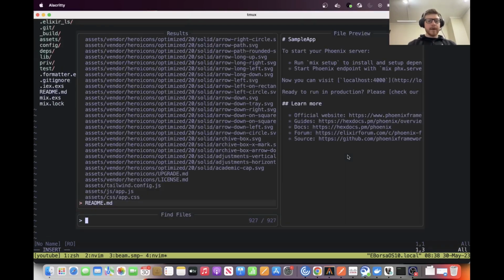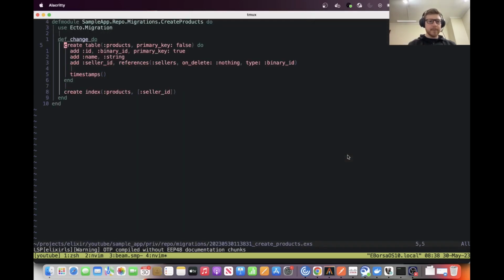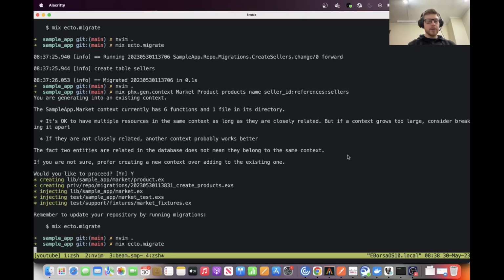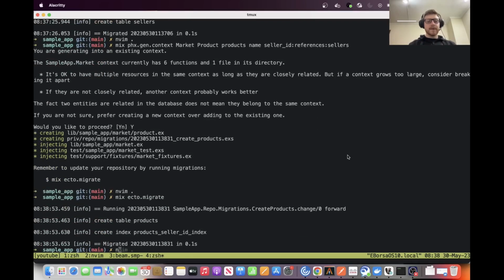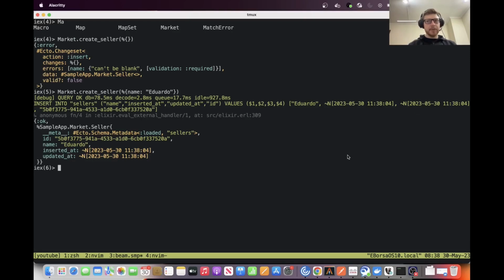Product. And if we come back to our migration, the product one, we see again we have a primary key, we have a seller, and let's say that the seller ID is not nullable. So null: false. There we go. So now we can do again mix ecto.migrate, and we should have products inside our database. But if we don't specify that relation inside our schema definitions, we won't see that the seller and the product have a relation between them.